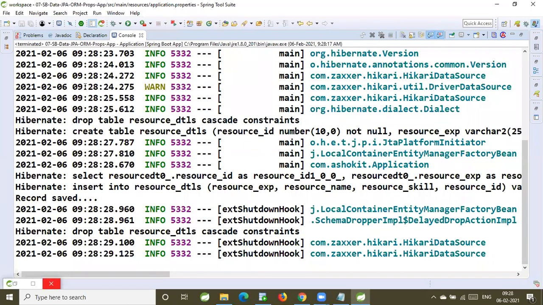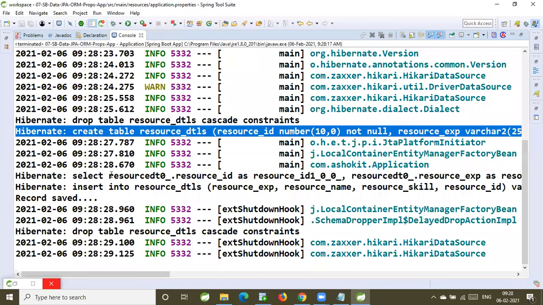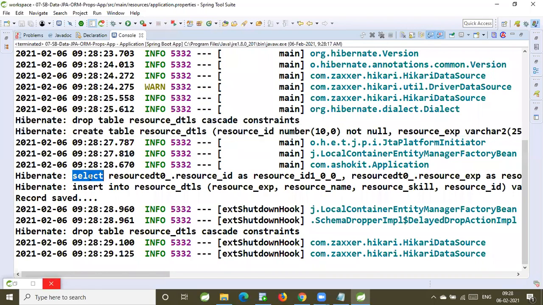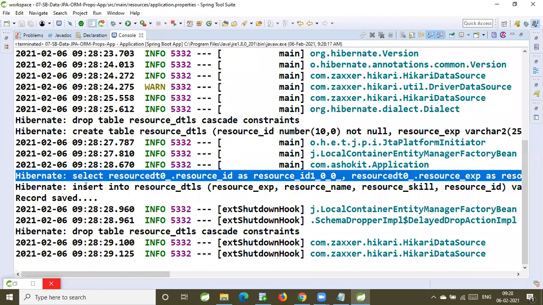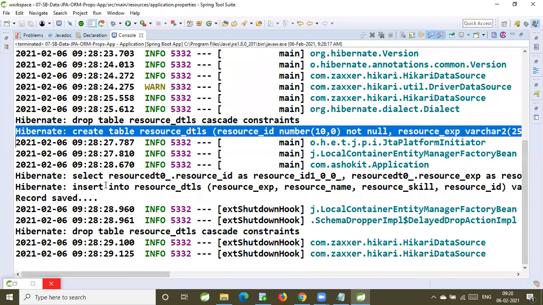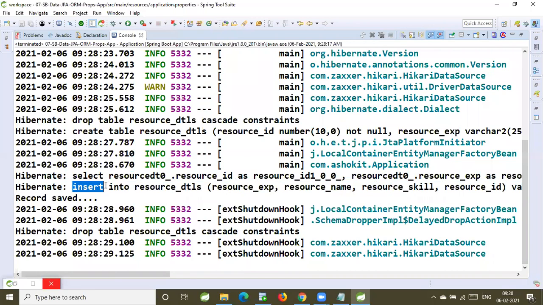First, what happened? Drop table, sir. Drop the table. Then creating the table. Then selecting, inserting. It is checking whether the record is available or not. Record is not available because the table is recreated. What happened here? Insert the record. Record is saved.